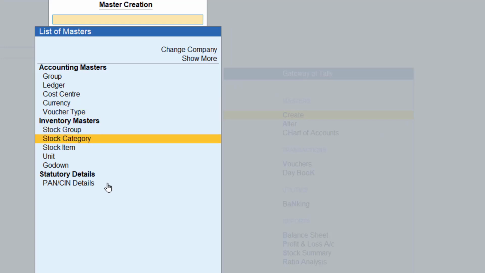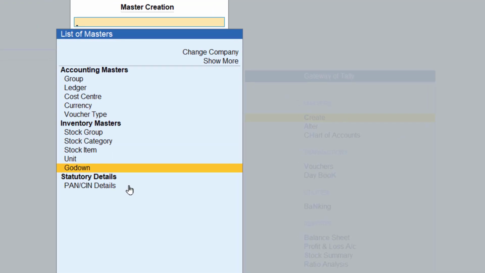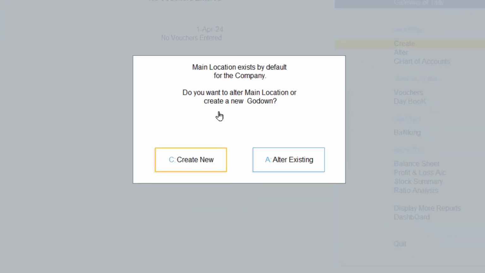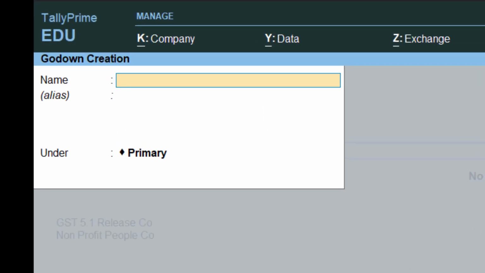Let's go to godown. In certain versions it is also written as location, so they both are the same. Kindly do not worry. If I click on godown, it asks: main location exists by default for the company. Do you want to alter main location, or create a new one? Right now I want to create a new one. Nothing is there, so let me make Kolkata location.